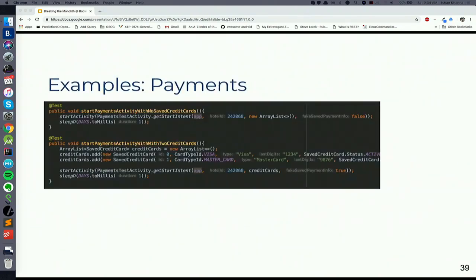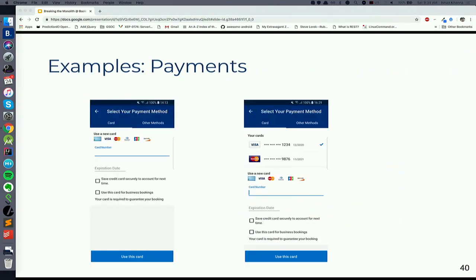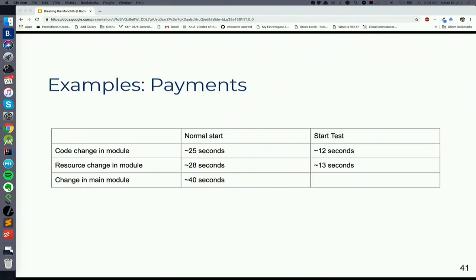Similarly for payments, we have these kinds of tests where you want to test this screen. Again, you don't need to do all the hotel search and everything to come here. You could just write that test and do it. And to give you an example, the times came down from 25 seconds to 12, 28 to 13 here. So it's almost a 50% gain. And it's really nice if you actually see it in action. And at Booking scale, this is a big improvement, right?